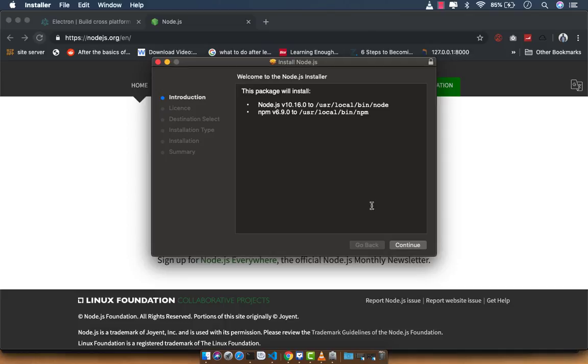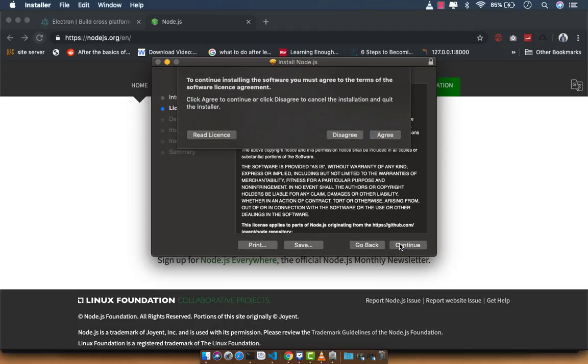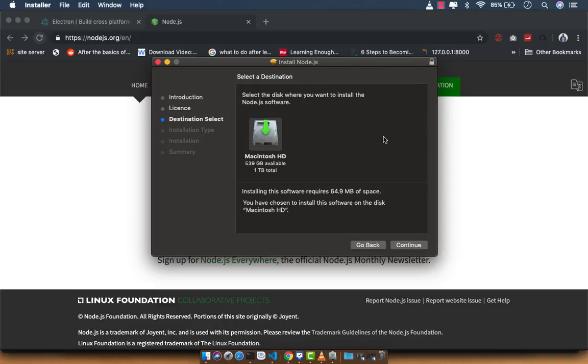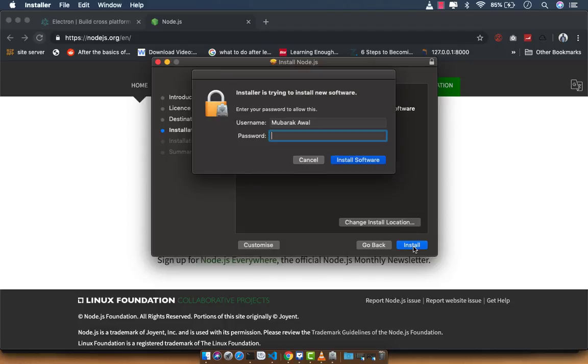So it's open, and then all we have to do is to click on continue, and this is going to install Node.js and npm for us. So click on continue, and then we continue again to accept the license, and then we agree, and then next we select where we want to install Node.js. I have only one hard drive, so I'm going to select that and click on continue, and then next I'm just click on install. And then once I click on install, it's going to ask me for the password of my MacBook, and I'm going to enter my password and click on install software.